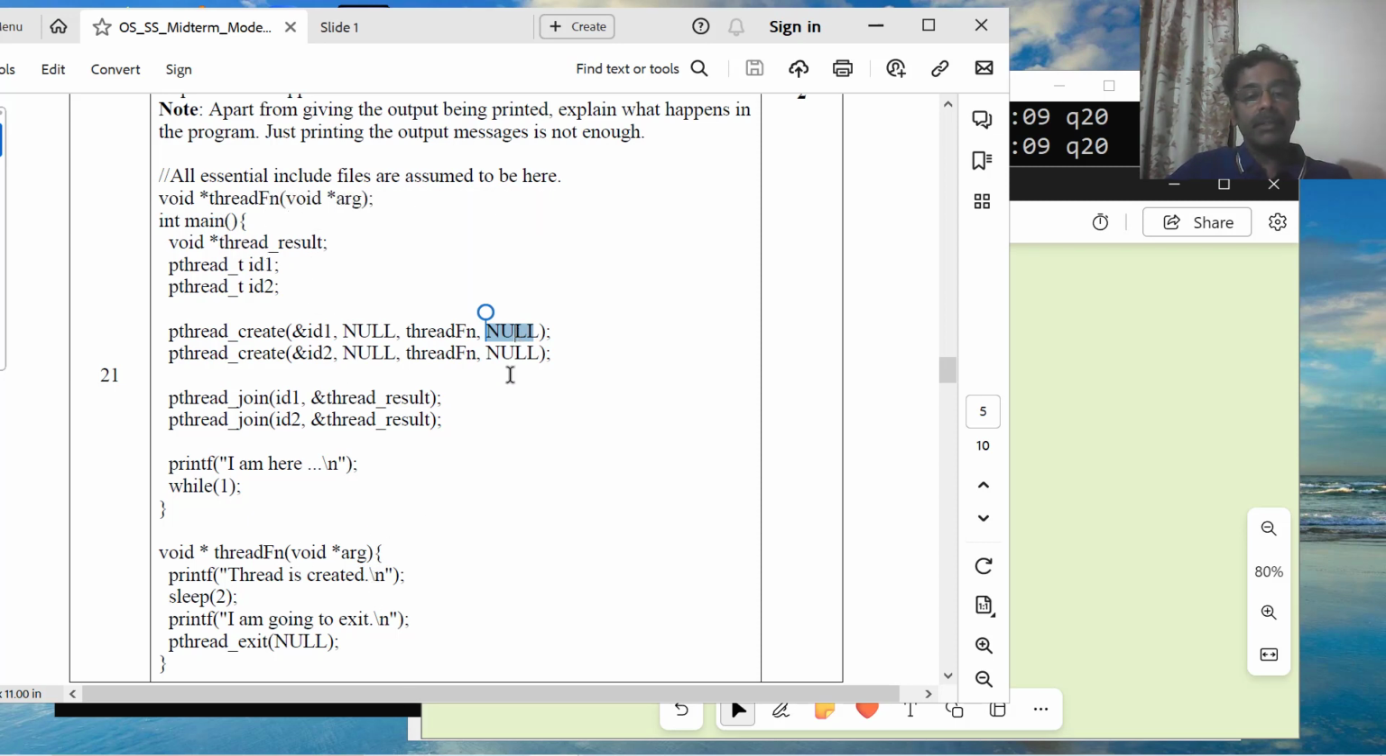Similarly, you are passing a NULL here, so arg is going to get a NULL value, so never try to print it inside that function. That's it. Because you are calling pthread_exit, both the threads exit, pthread_join will be successful, and "I am here" will be printed, and it will get into a permanent infinite loop, wherein this program will run forever. So the main thread will run forever, and thread 1 and thread 2 will be terminated after 2 seconds.